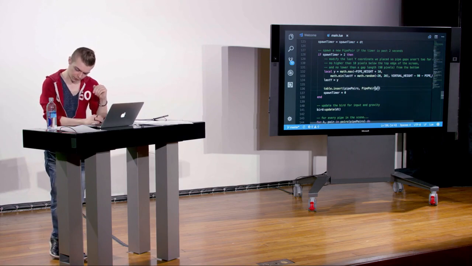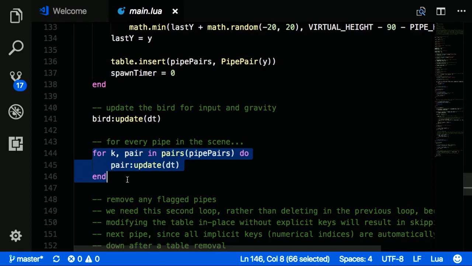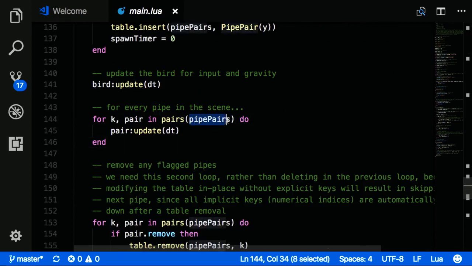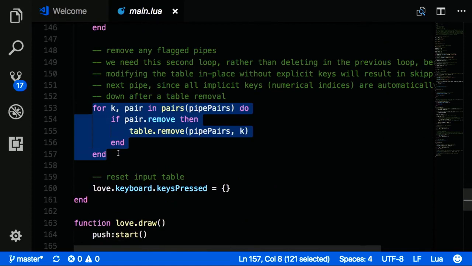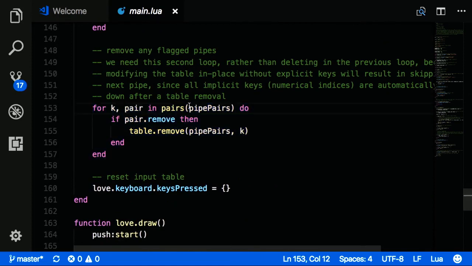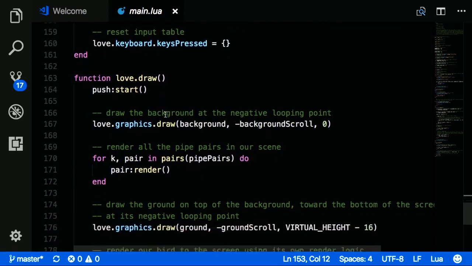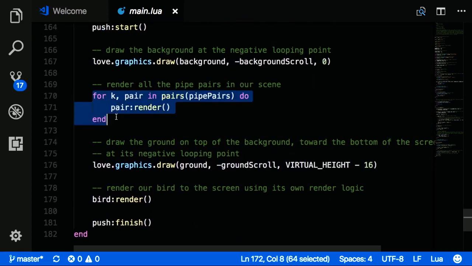Line 144 is a loop that just updates our pairs instead of our pipes. So all we've done here is rename it from pipe to pair, and instead of pipes, we're using pipe pairs. We're doing the same exact thing here on line 153. We've done for k, pair in pairs of pipe pairs. And then line 175 is where we are, 170 is where we are rendering each pair instead of each pipe.